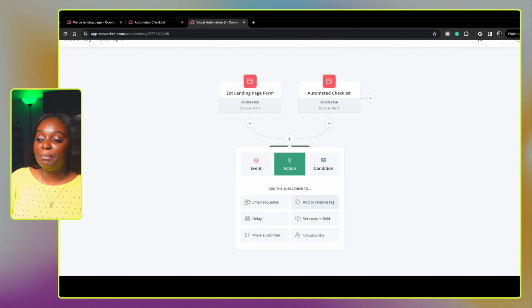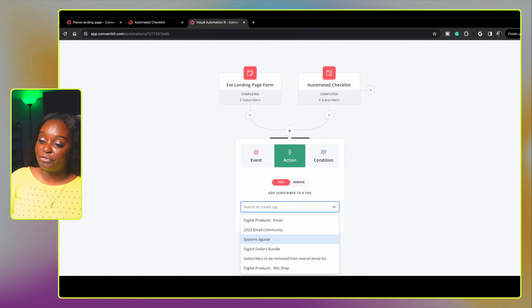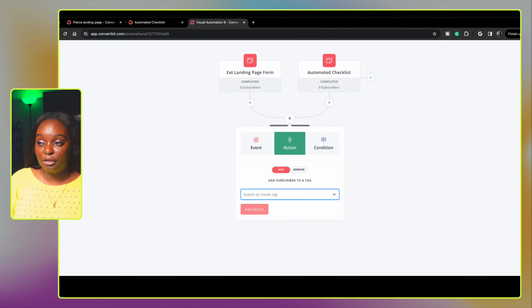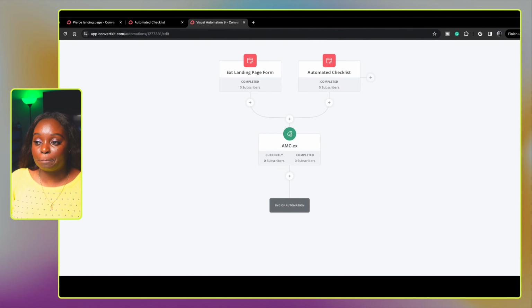Are we going to say add or remove a tag? And then we can either search for a tag that we have listed, or you can simply type a new name and press your enter key. So for this one, we're going to say AMC, and I just need to put EX at the end for my own, and then I just press enter, and then I click on add action. So once they input their information, the system will tag them.